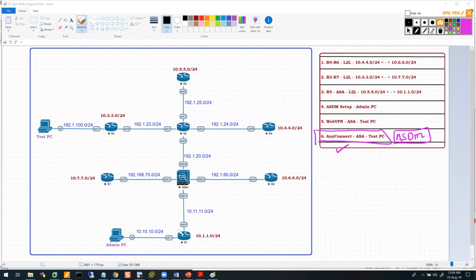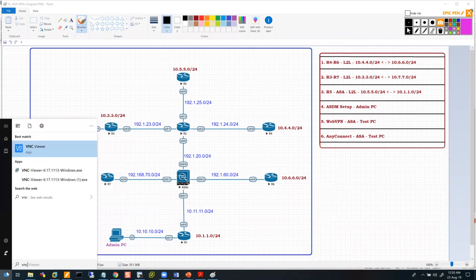So to set that up, I have an admin PC, which is connected on my EVNG as well. That will connect up to the ASA through this network. And over here, I'll be able to configure it for your AnyConnect VPN. Let's do that first, and then we'll do the web VPN as well. Give me a second. I need to launch my PC, which is 10.10.10.10. That is on my VNC.